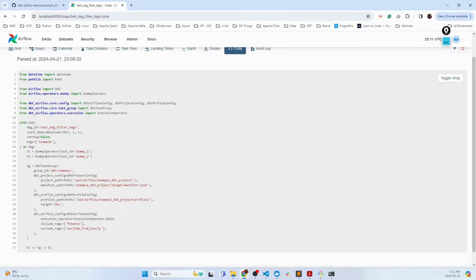This is helpful in various situations. For example, if we want to run the same model at different times and different frequencies, hourly, weekly, daily, we can use these tags there. Also, if we want to refresh only a subset of models, not all the models, or some specific models for a purpose like backfilling, then we can use these tags. So this is very helpful in those kinds of situations.